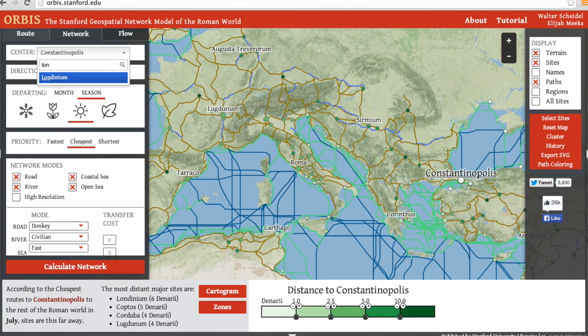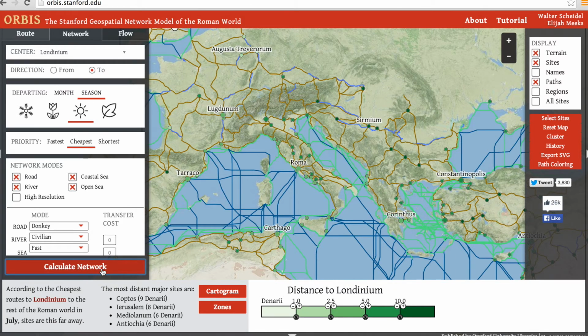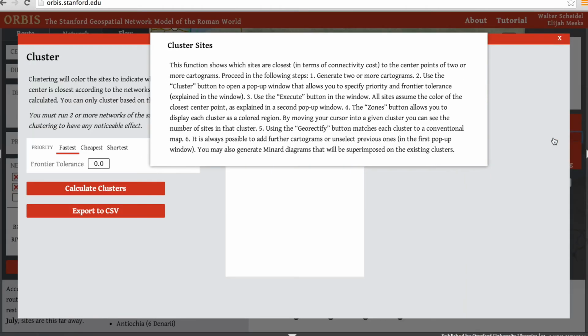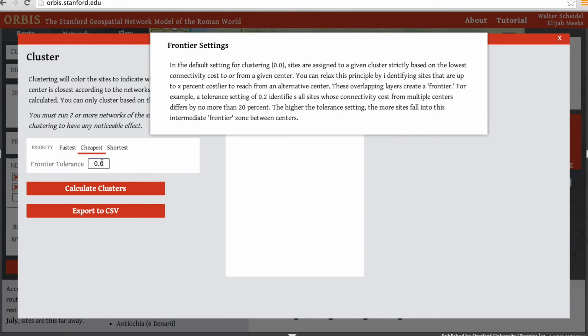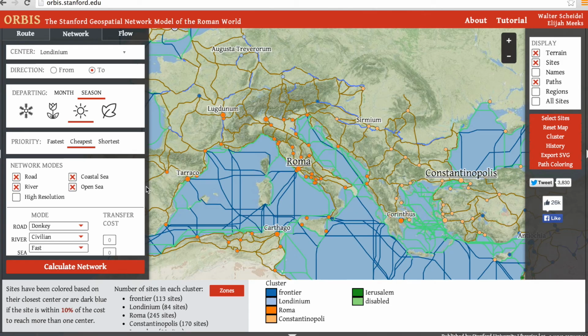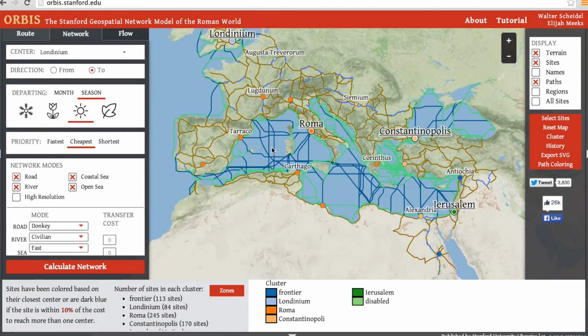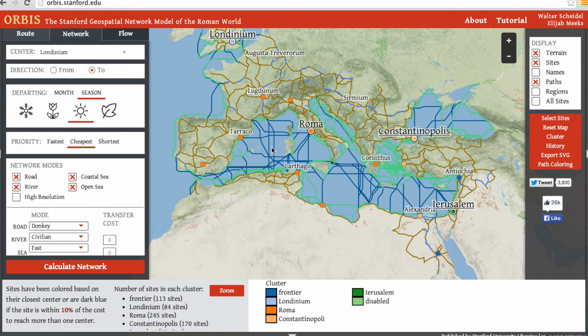That clustering also includes a frontier tolerance, so that you can designate any sites that if the cost to reach one of these centers is very close to the cost to reach another center, it's within that tolerance setting, then those sites will be labeled as frontier regions. The clustering results color the sites based on the nearest center, or whether they're in a frontier region. We can also use the same zones feature to show those regions territorially.